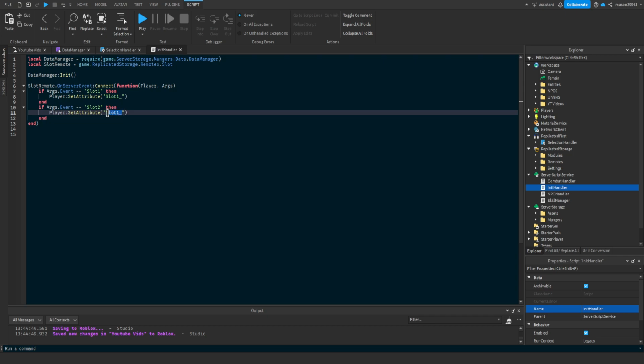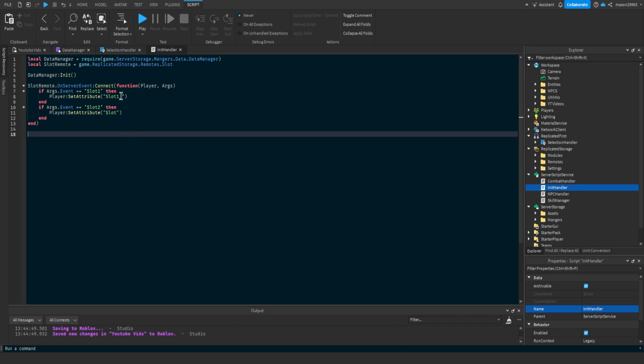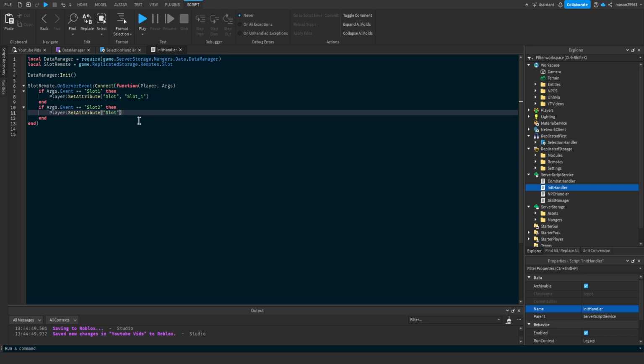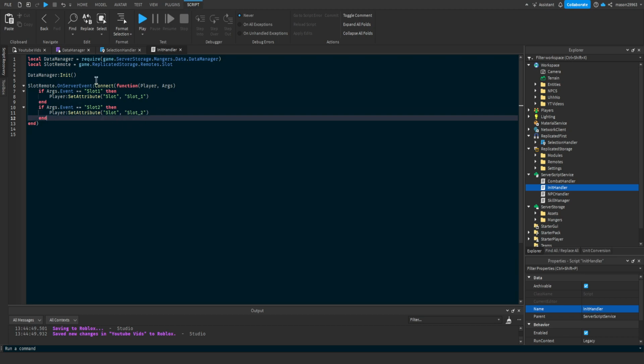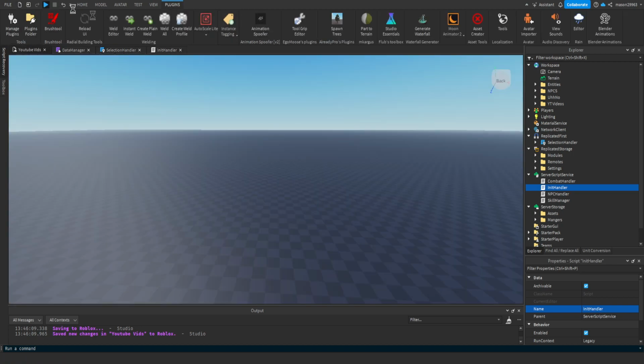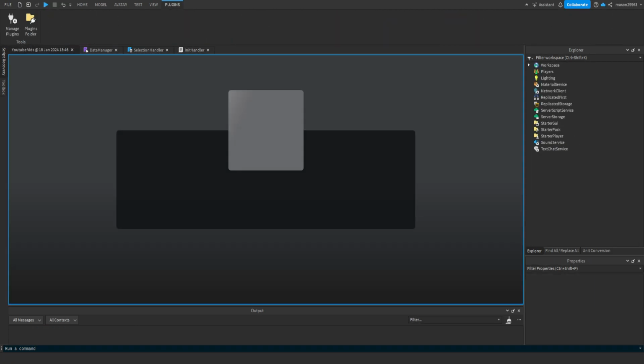Oh, actually, hold on. Not this. My bad. You want to set it like this. You want to say slot, and then you want to set it to slot_1, or whatever you want your data store key to be. I'm just going to call mine slot 1, and then we're going to set this to slot_2, right? Like so. And just for testing, we can go ahead and hop in here.